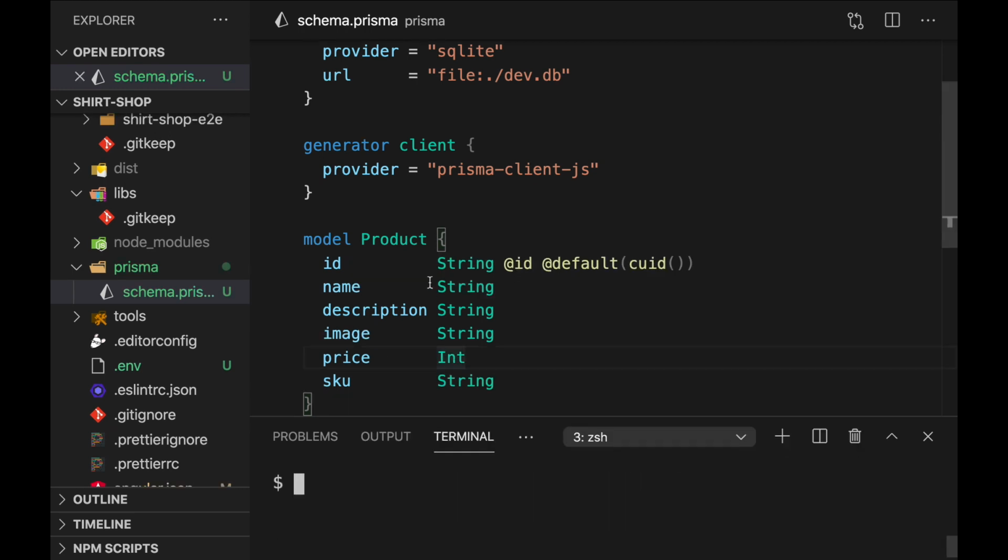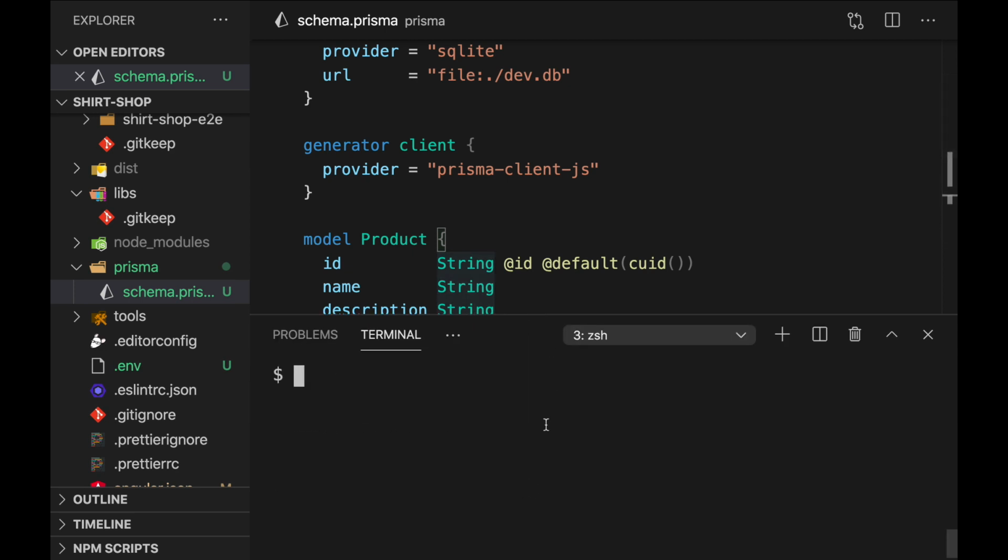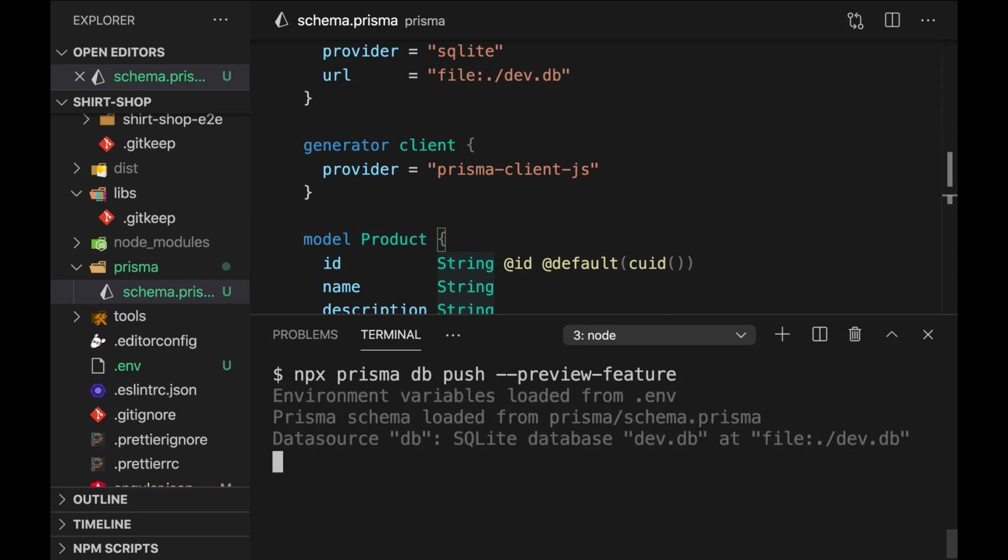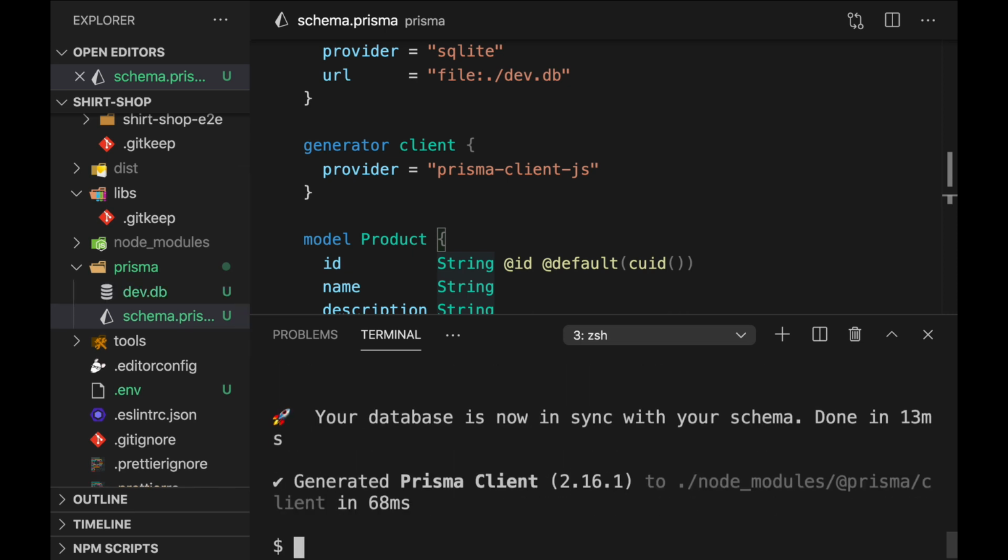So with our product model in place, we need to now get this into our database. We need to create a database in the first place because we're using SQLite here, and then we need to get the table into it. And there are two different ways we can do this. We can do npx prisma db push. It's a preview feature at the time of this recording, so we've got to pass the preview feature flag. db push is going to create our SQLite database. It's going to give us our table within that database. And this is pretty useful for working in local development scenarios.